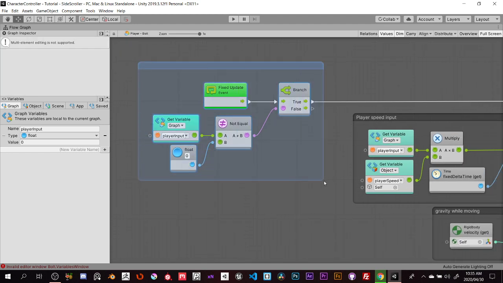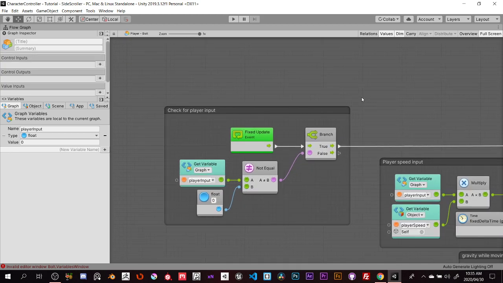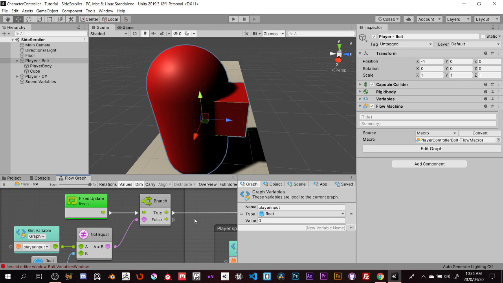So we're just going to put a comment group around here and say check for player input, because that's what I want to do. I want to make sure that we have player input before we do all of this other stuff, so we can actually test that out now. We're going to look at this here.